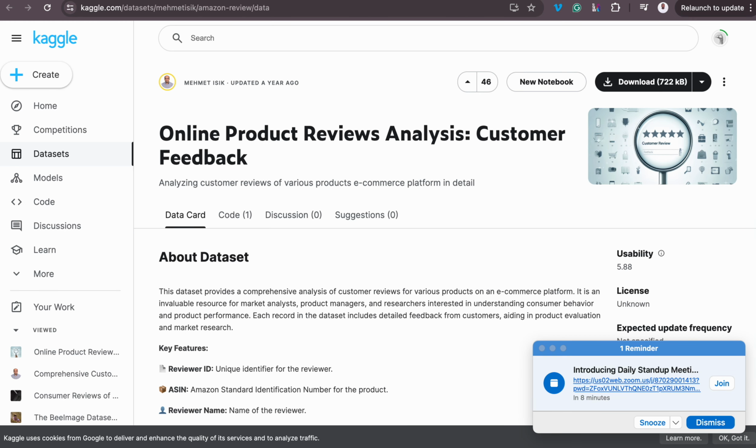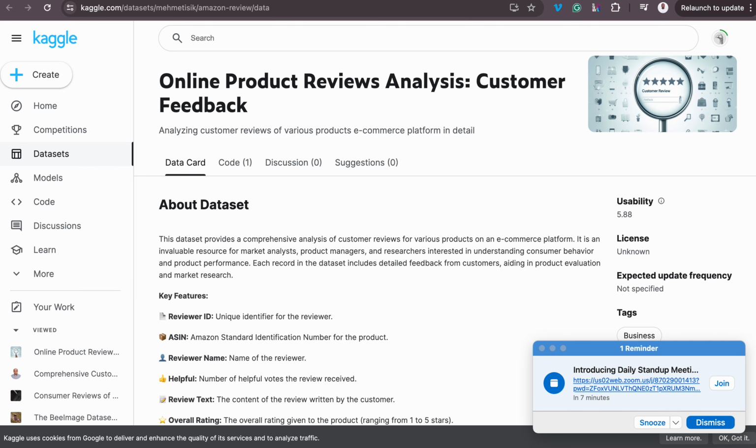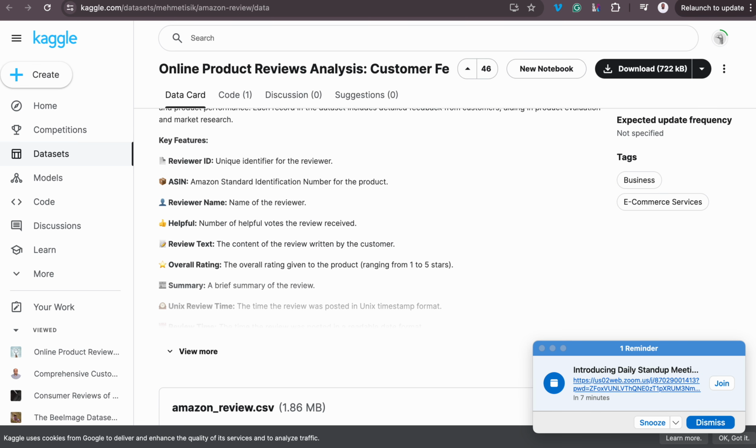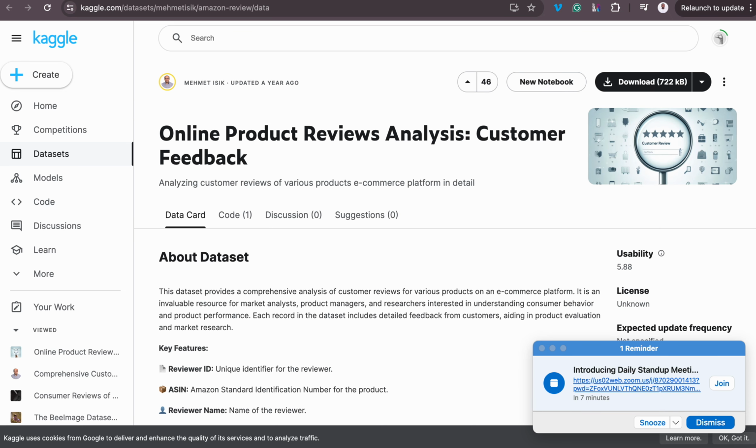Once you click there, it will take you to another page, which is online product reviews analysis, customer feedback. Then you click on download. There's always a download button. Now in this data set, these are the key features. It has the following columns: overall rating, summary, review text, helpful, reviewer name, ASIN, the Amazon Standard Identification Number, reviewer ID, etc. So that's what it contains.